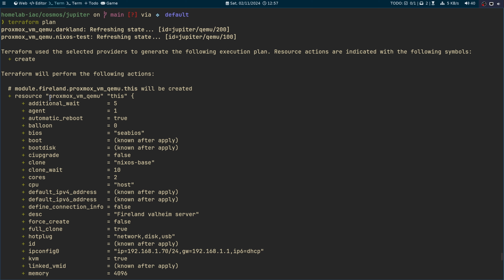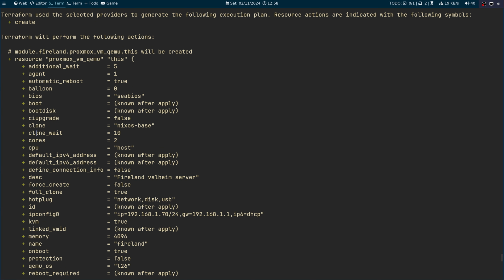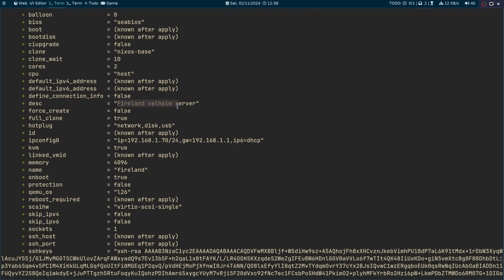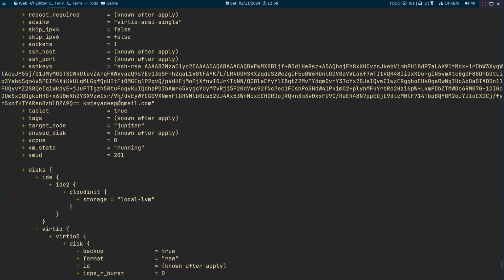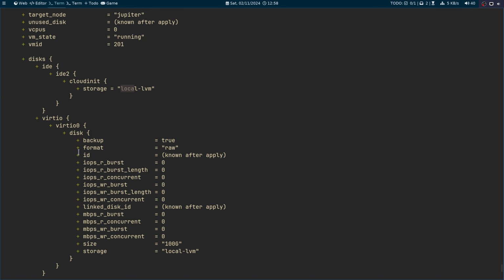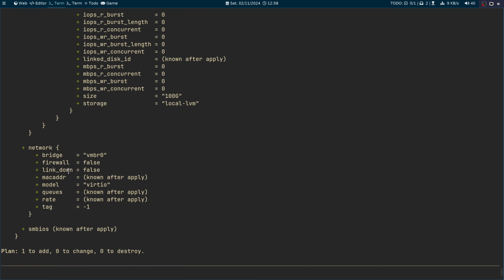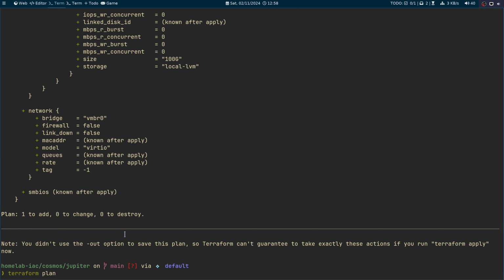So NixOS base, description, IP config is correct, SSH keys are added, and VM ID is there, cloud init is there, disk is added. Looks good. Let's try to apply this.